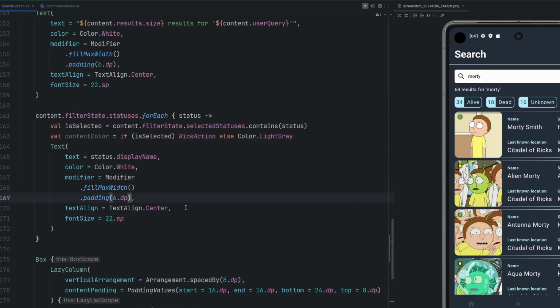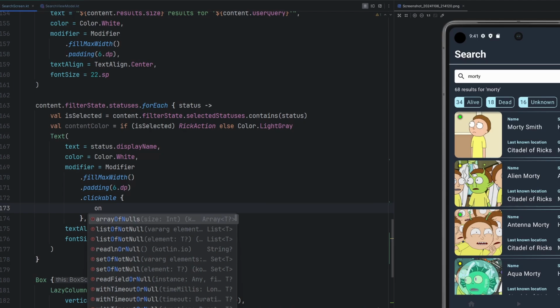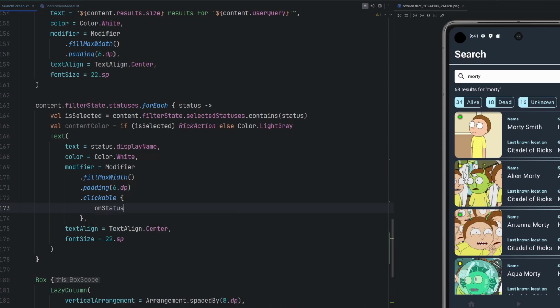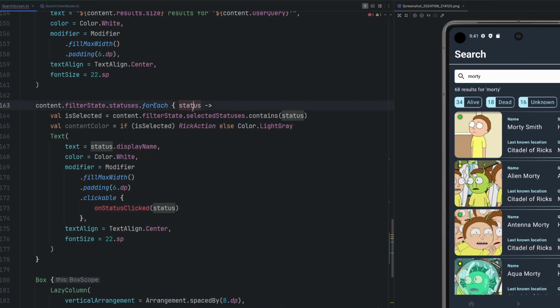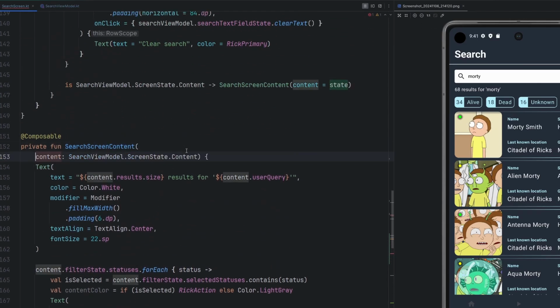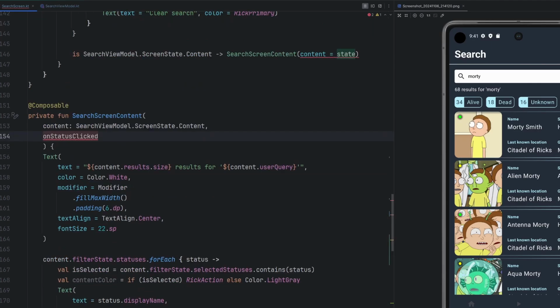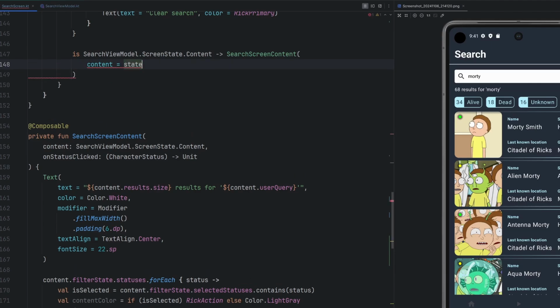The only thing that we want to do here is apply a clickable on this. And here we're going to have to bubble up some user interaction. So we're just going to say on status clicked, and we will pass in the individual status that we are iterating over. This obviously does not exist here, but we are going to add this into our composable quite simply. This is going to be a lambda that accepts a character status right here, and then it returns to us nothing.